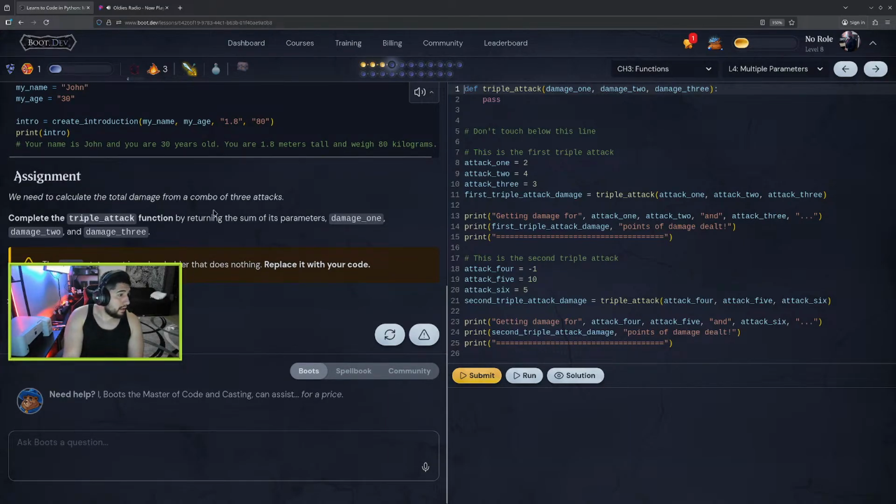Alright. The assignment: we need to calculate the total damage from a combo of 3 attacks. Complete the triple attack function by returning the sum of its parameters: damage_1, damage_2, and damage_3. The pass statement is a placeholder that does nothing. Replace it with your code. Alright. It says don't touch below this line right here. So we do it up here.